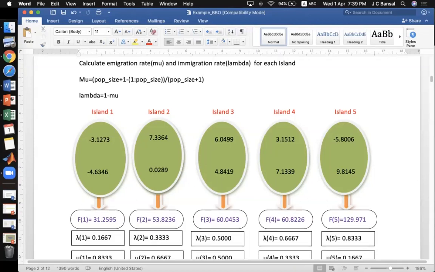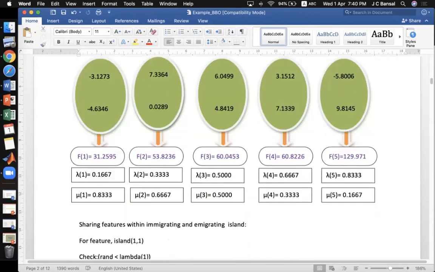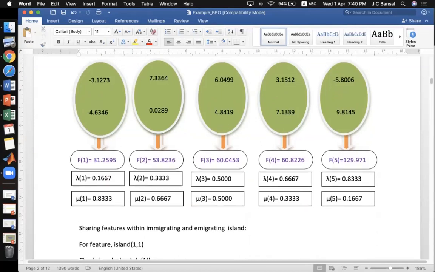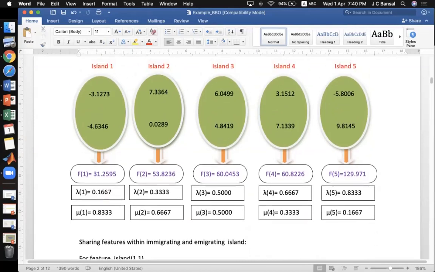So for the first island you have calculated lambda and mu. Now for the second island we will do the same practice. You understand that island 2 is less fit as compared to island 1, and therefore, as I explained yesterday, the islands which are less fit have more immigration rate and less emigration rate.